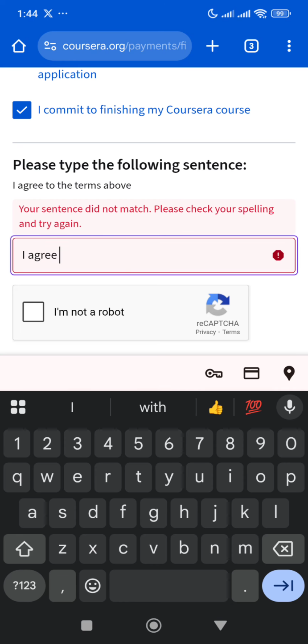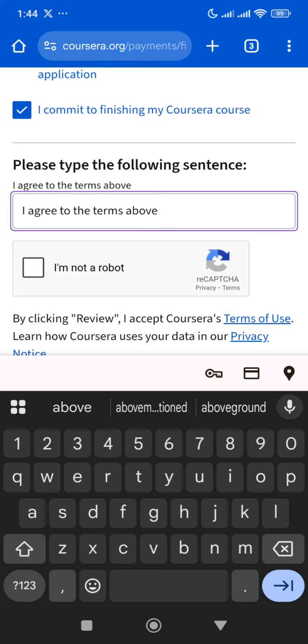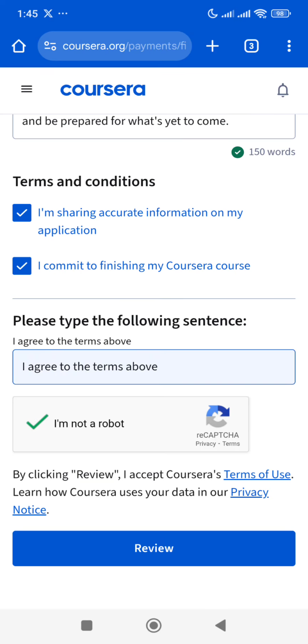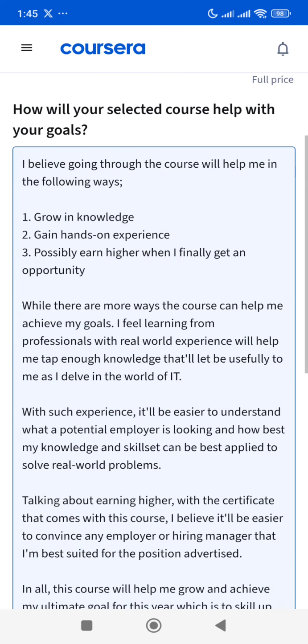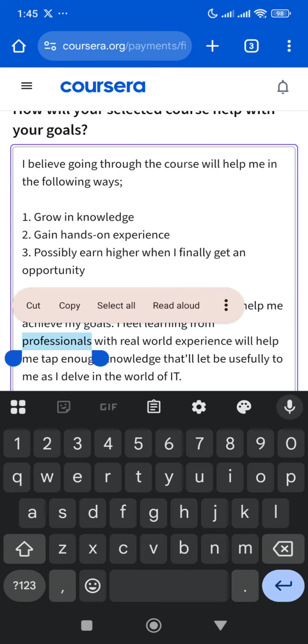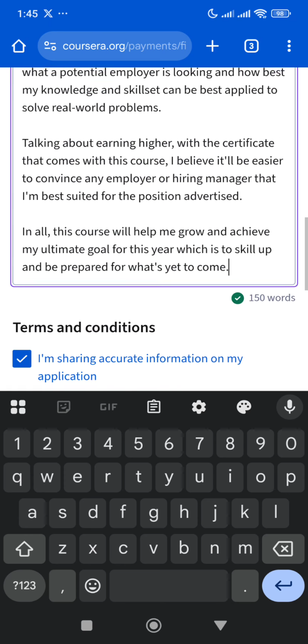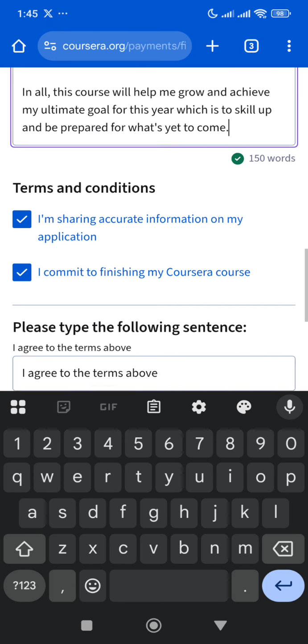Say, I agree to the terms above. Right now, when you're done, what do you need to do? You need to click on this "I am not a robot." Okay, that's just your captcha. You need to click on it and then confirm it if it is okay. I'm going to highlight this message here and share it with you guys so that you can get to work with it or look at it and then know what to write when it is your turn.